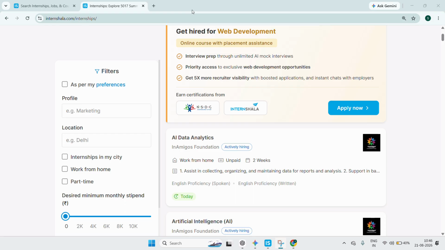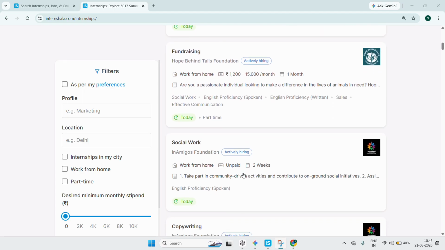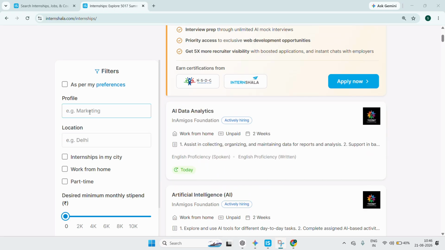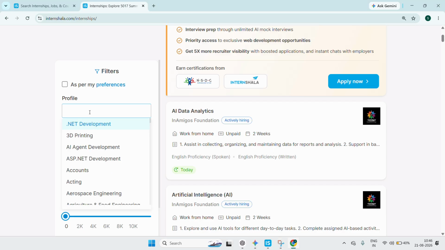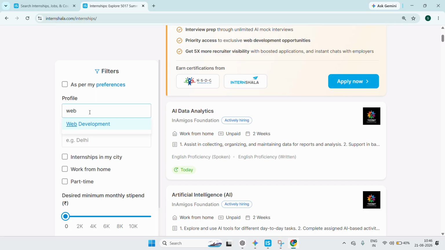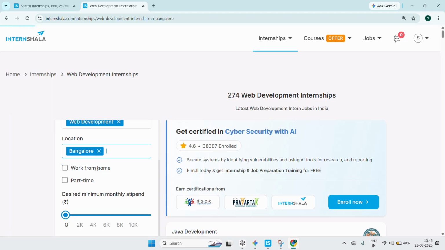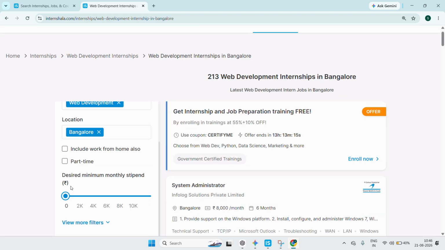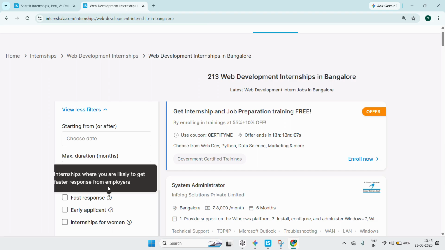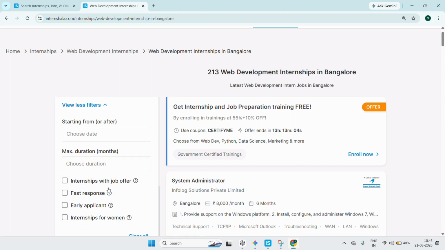Okay, let's open. In filter options also, there are many jobs and internships. You have to choose your interest, web development. Search on filter: web development. Location: Bangalore. Decide the minimum monthly stipend you have to choose, and view more filters starting from that.